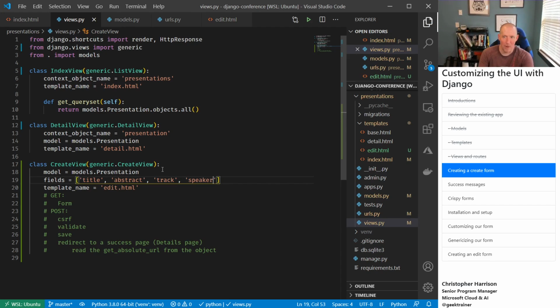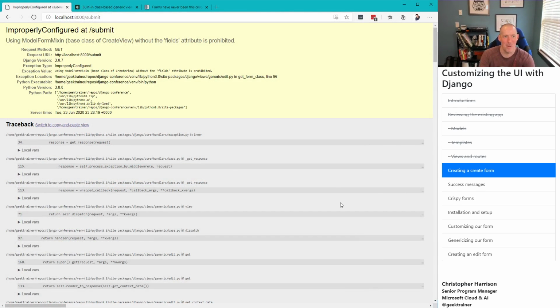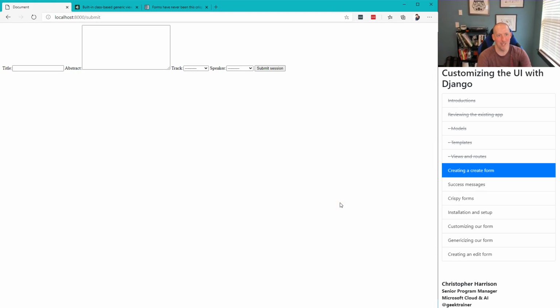Cool. Now, let's go ahead and try that again, shall we? Let's go back over here to my browser. Let's go ahead and try submit. Okay. So what you're now going to notice here is I've now got my form, but man, is it ugly. Sure, it automatically generated it for me, but it's certainly not pretty. Let's see if we can at least make it a little bit prettier here.